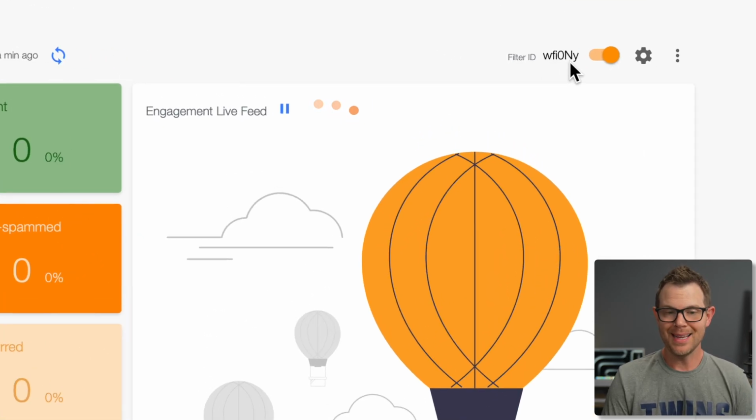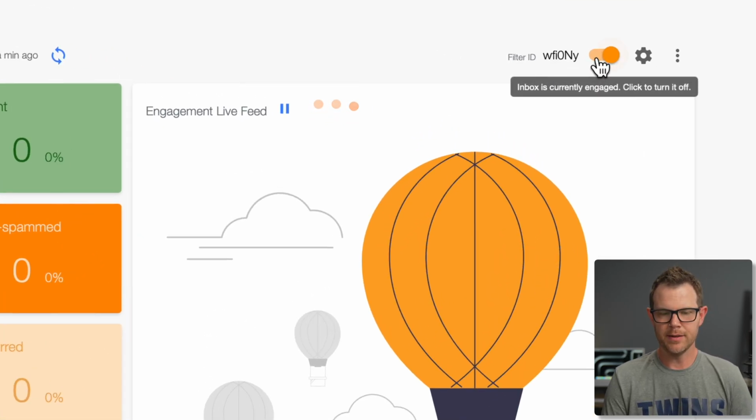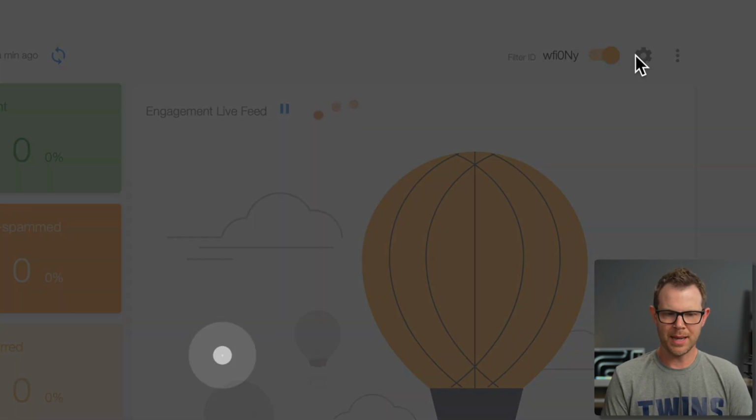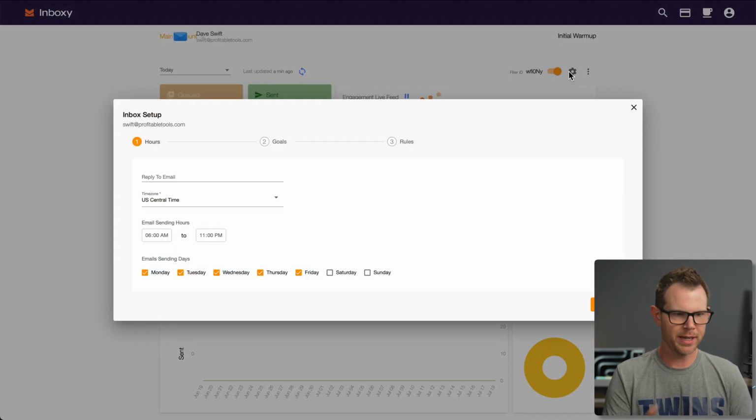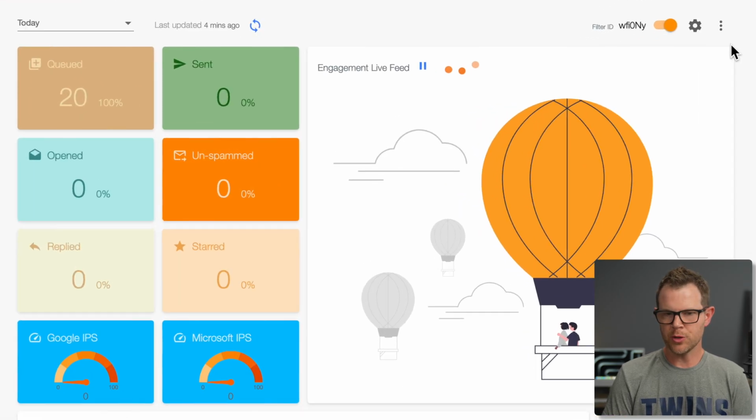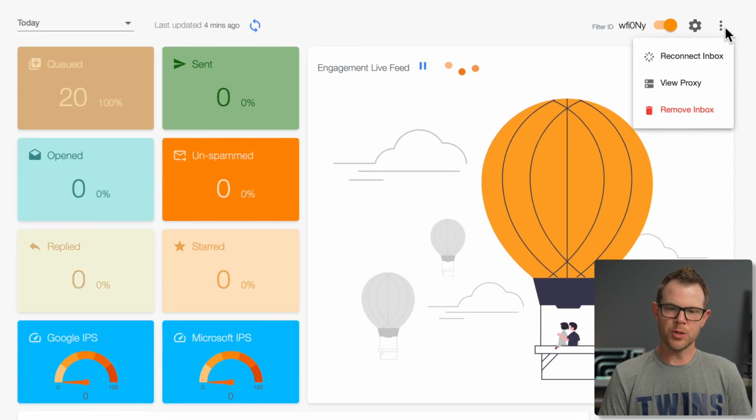Now, if I need to pause this, I can do so right over here. There is a little toggle switch, and then I can just turn off my sending altogether. I've got the settings over here, which I'm hoping pops me back into my configuration that I saw earlier. Yep, the exact same screen. And then we've got the triple dots over here, which allows us to reconnect our inbox if something happens. We can view our proxy or just remove the inbox altogether.